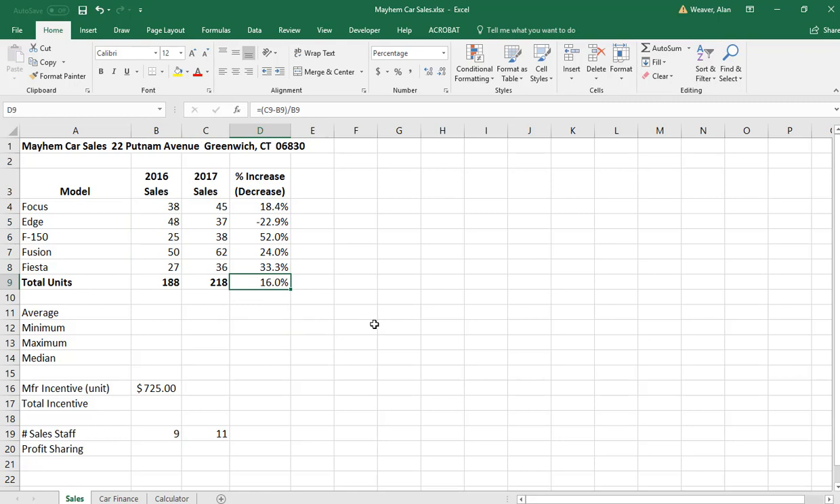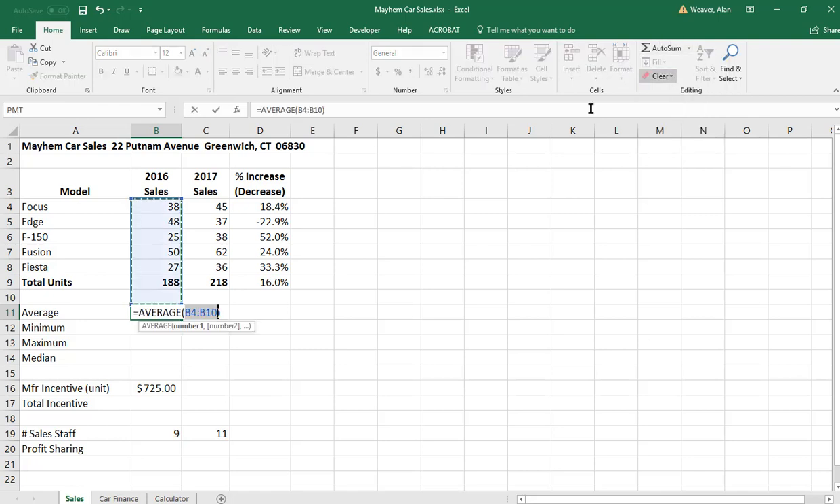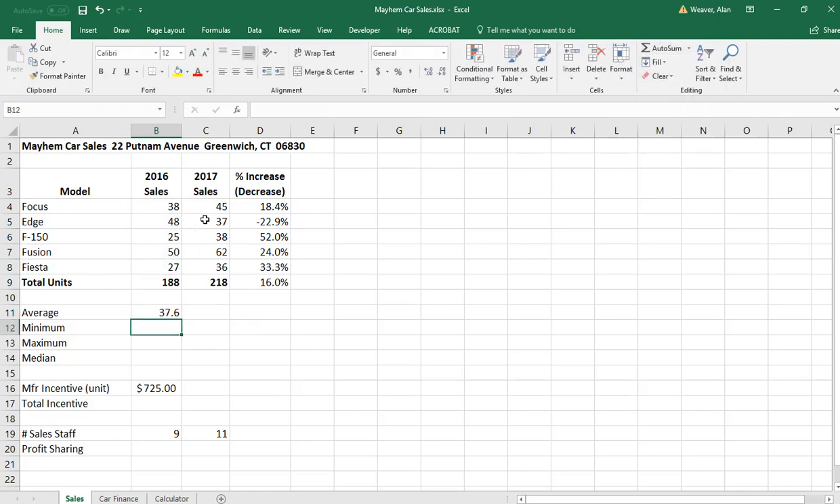We want to do statistics on the average number, minimum number of each model and the median here. So we click inside here, we click next to auto sum, we click on average. We're just doing these numbers here. Be careful when you select. I want to do the minimum.